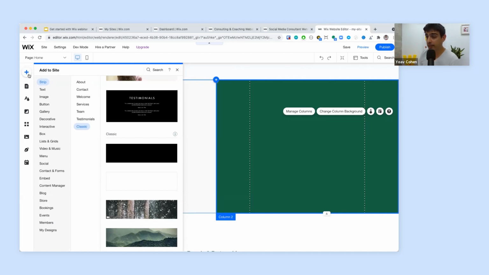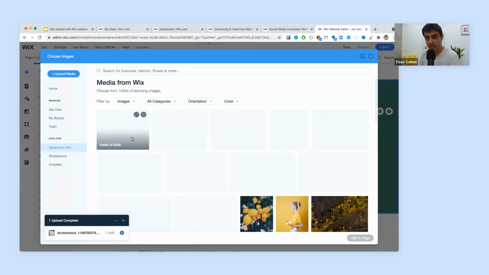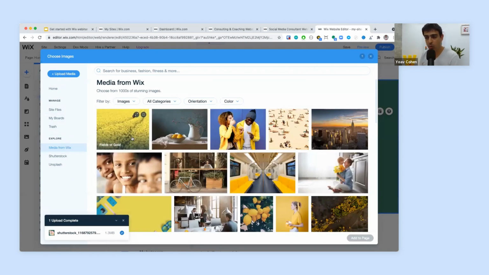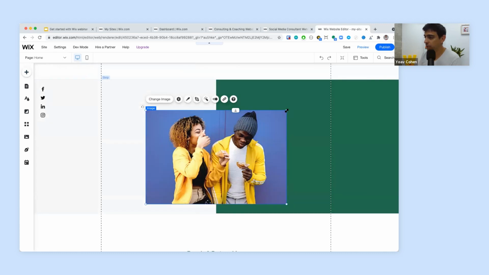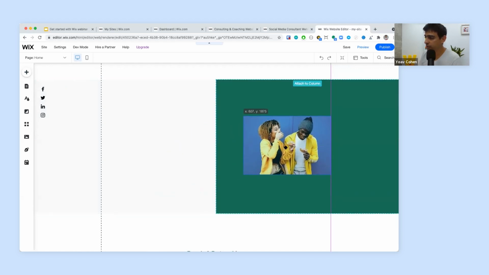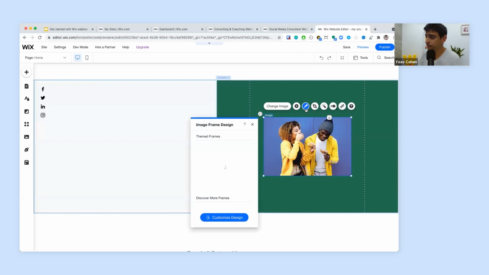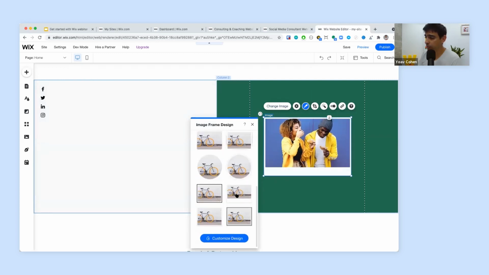So I'm going to go to my add panel here again on the left, go down to image. Right now I don't have the exact image that I want to work with, or maybe I want to use an image from the free Wix library. I'm actually going to take this image over here and add it to the page. I'll make it slightly smaller so that it can fit within my section. And then again, just drag it as we've done previously into the section and place it using my lines. Great. Final thing that I'm going to do with this image is I'm going to use the design button and add a frame to make it stand out.